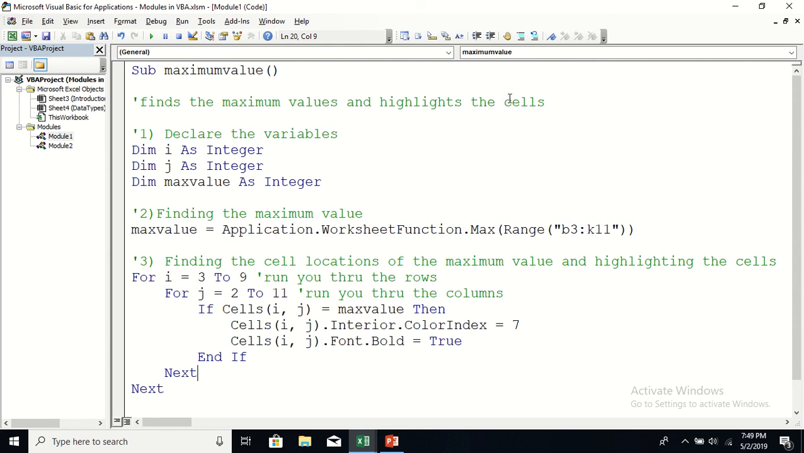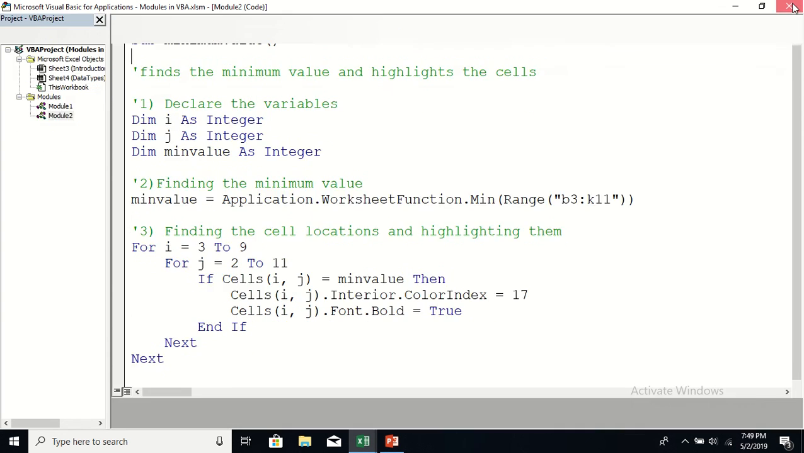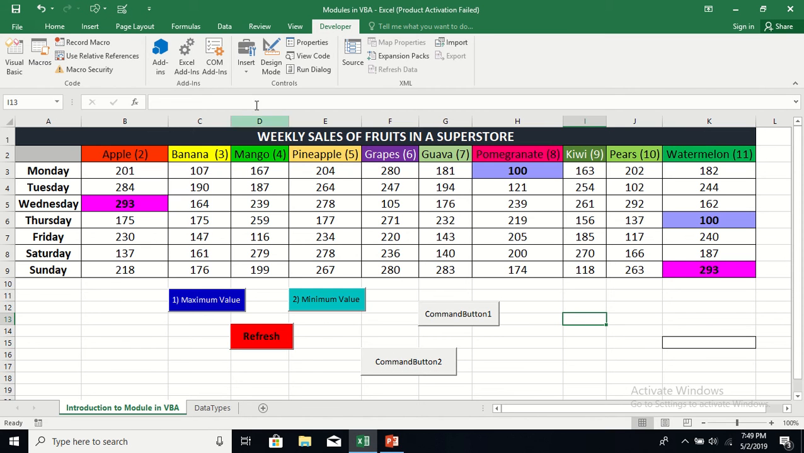Always write these comments. It is better to write these comments so that you can always understand what this segment of program is doing or what this module is doing. And similarly in the module 2, you have written lines of codes that will find the minimum value and also highlight the cells. Very nice. That keeps you more organized and you'll never get lost. So should I delete this? You just consider that these buttons are deleted.